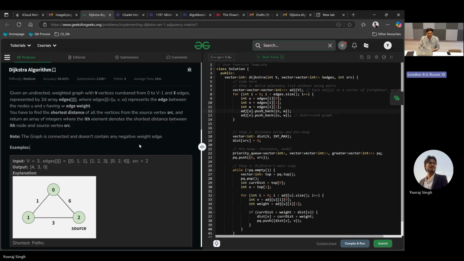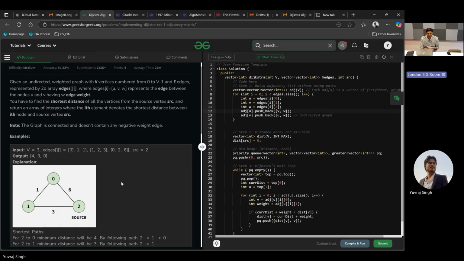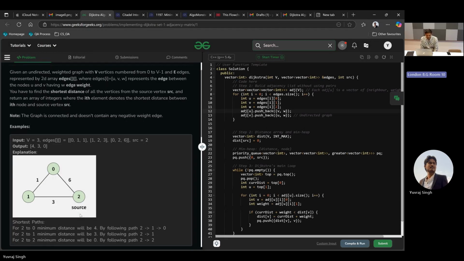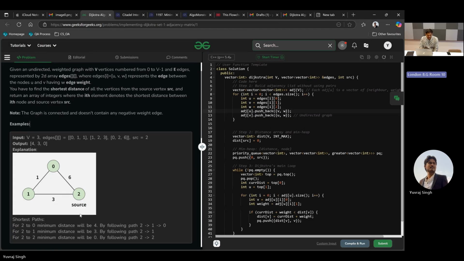So basically, in this question, we will be given an undirected weighted graph with v vertices, numbered from 0 to v minus 1, and e edges. We will also be given a source vertex, like in this example. For this question, the source is 2, and we have to find the minimum distance required to travel from the source to each of the nodes, that is, the shortest path to each vertex from this source.